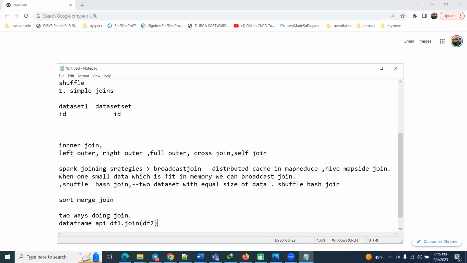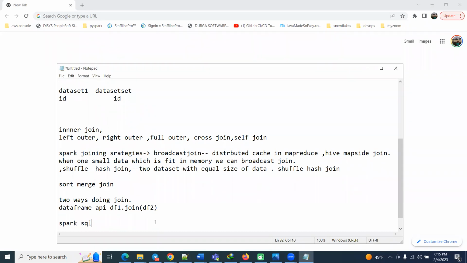Another approach is Spark SQL. Spark SQL is a SQL query. We write a SQL query in Spark. That is called Spark SQL.